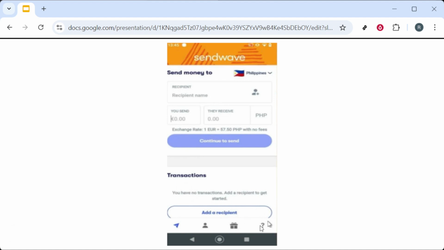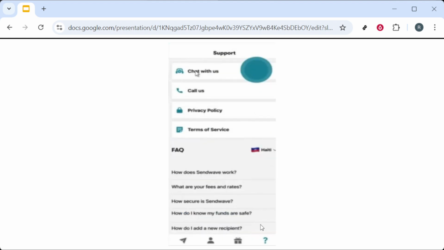From the home page, look for the question mark icon, which represents help or support. Depending on your device, it's typically in a corner of the screen. Tap that question mark icon to open the help options. In the help menu, choose the chat with us option. This connects you directly with Sendwave's support team inside the app.